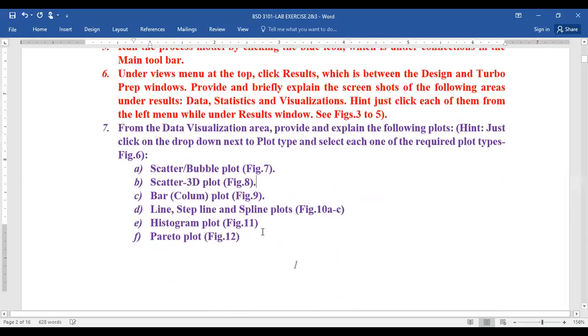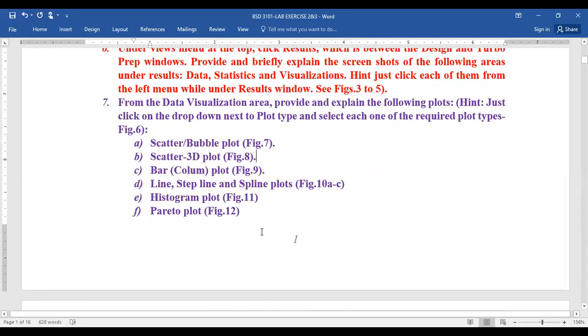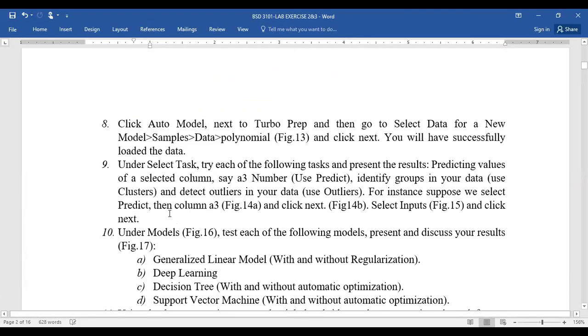So let me ask a quick question. Are we now comfortable with step 7 or procedure number 7 in this lab exercise? Are we comfortable with it? Yes. Okay, good. Then let's go to number 8.